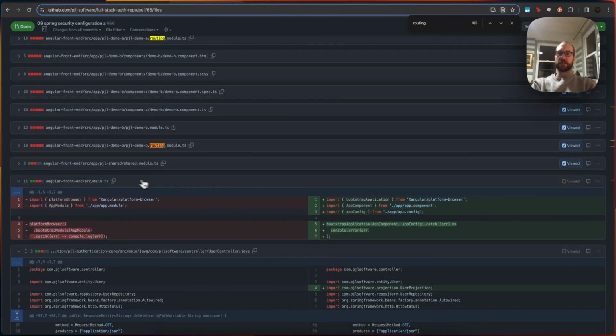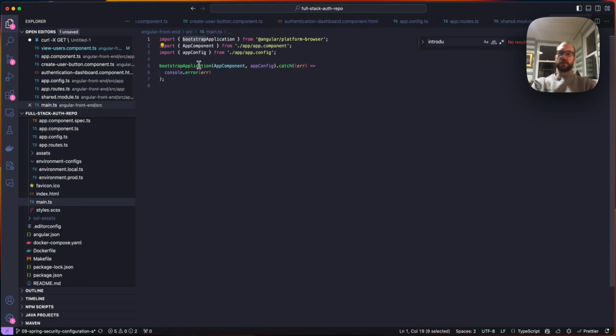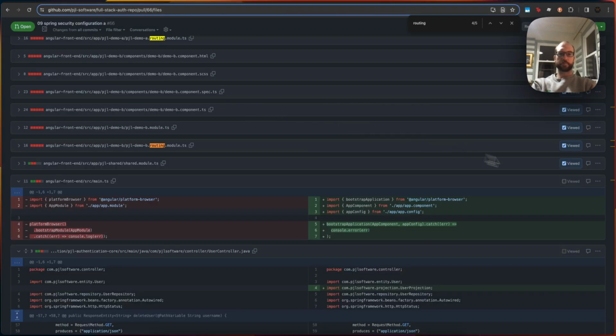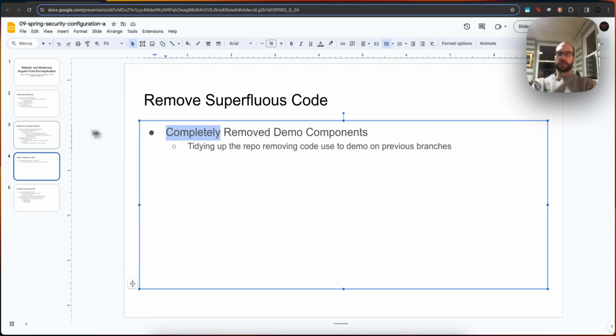The main.ts changes. So like the main file that you have, you use bootstrapApplication with the app component as your main component, and then you pass in the config and catch any errors. So there's that. And yeah, that will close up getting rid of the code.